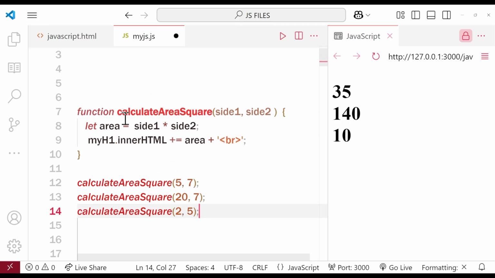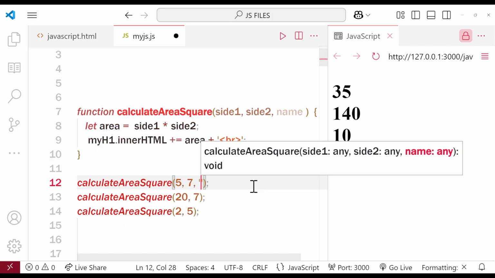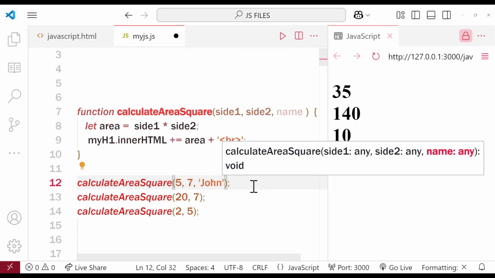So you make a function, you give it a name. You see it says side 1 for the first argument, and this is side 2 for the second argument. You can have as many arguments as you want. For example, side 1, this is side 2. I can have maybe something like name. So you see we have a name argument, and let's say that we want to use that name, so I can say comma John. So student John, for example.